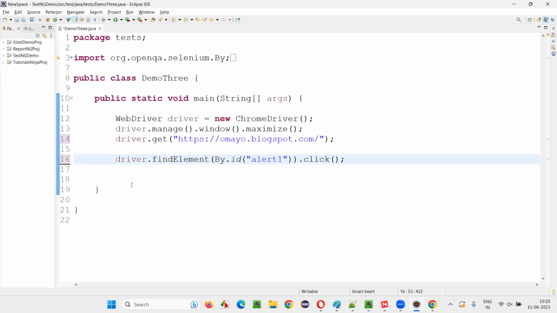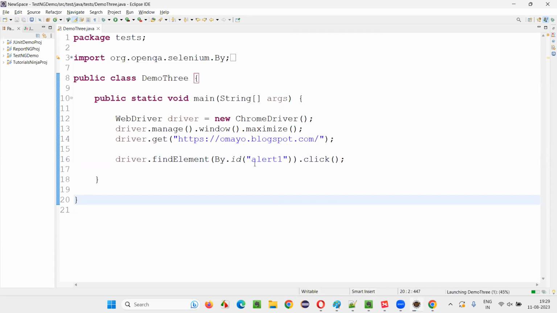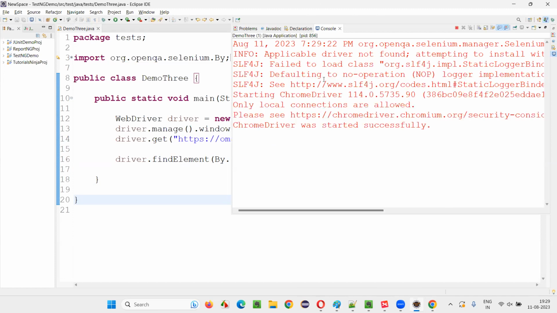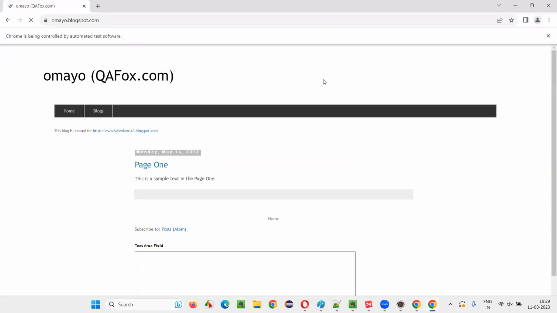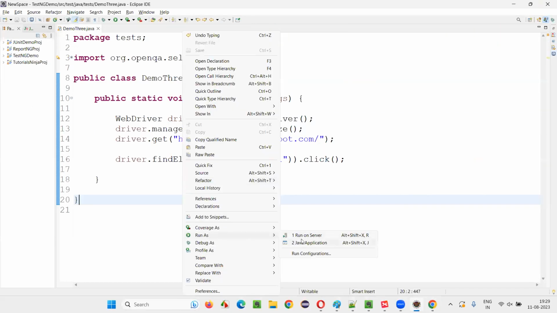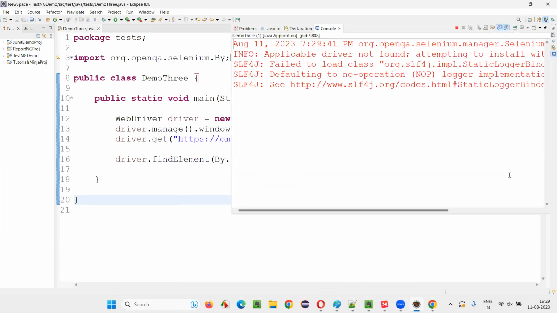But there is a situation where Selenium will not be able to find this element. I'll show you how. Now run this code, right click, run as Java application. It's going to pass. It will be able to click on the button and you will see the alert. If you get the alert on the page, it means we are able to locate the button properly and it has been clicked properly. No matter how many times you run, the script will pass. It will not fail.